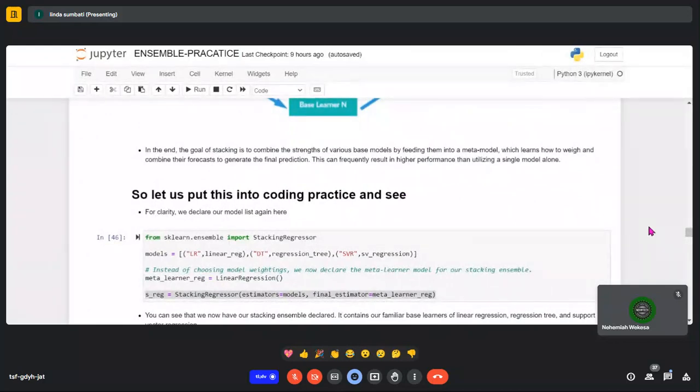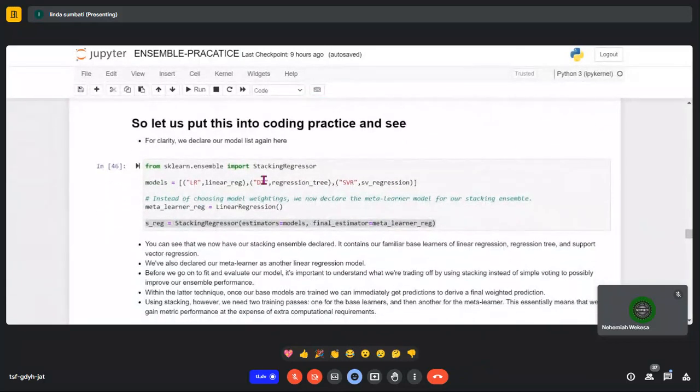So from there, you come and do the same thing. You are doing stacking, so you import the stacking regressor. Then you pick the models that you used as base models. For here, it's linear regression, the regression tree, which is the decision tree, sorry. Then you have the support vector regression. And then for stacking, instead of picking the weighting as the way we have been doing voting, you now pick a meta learner model.